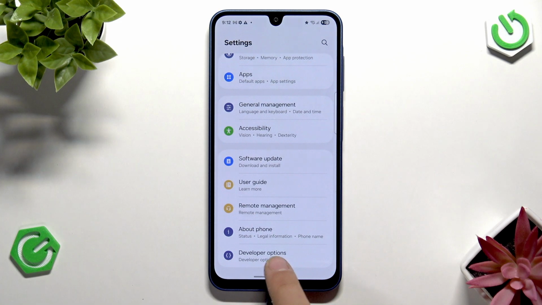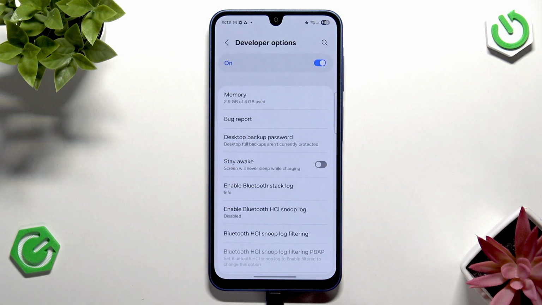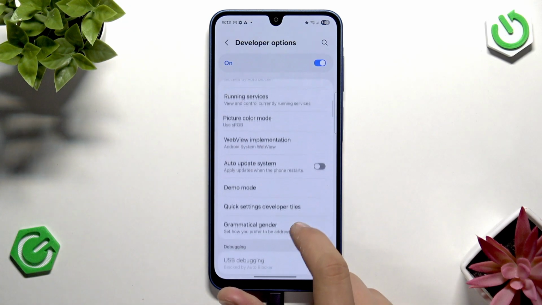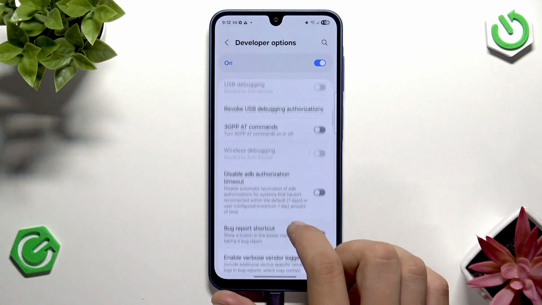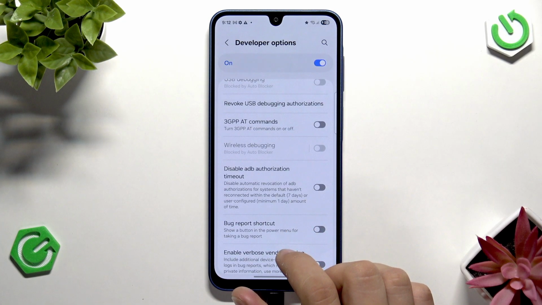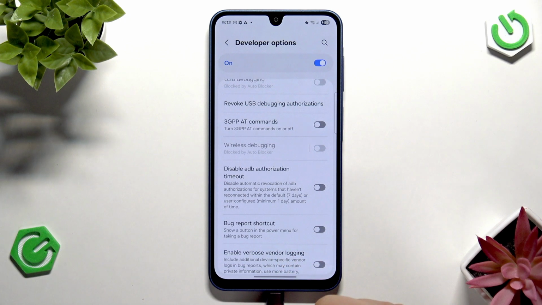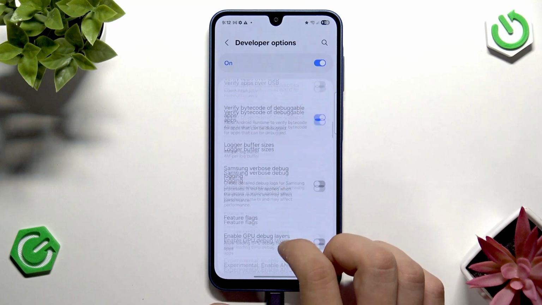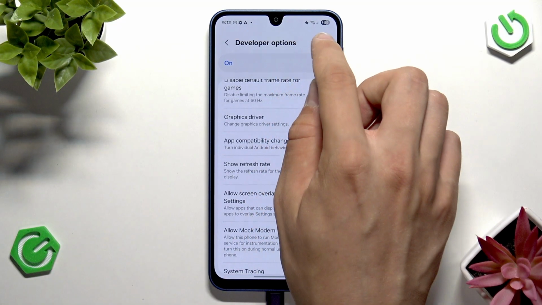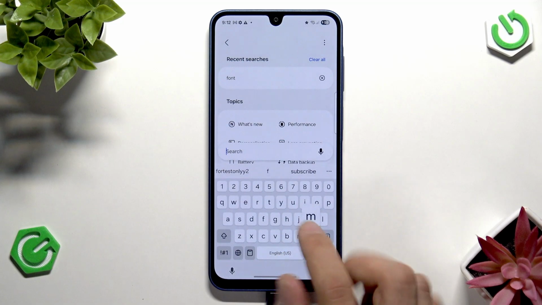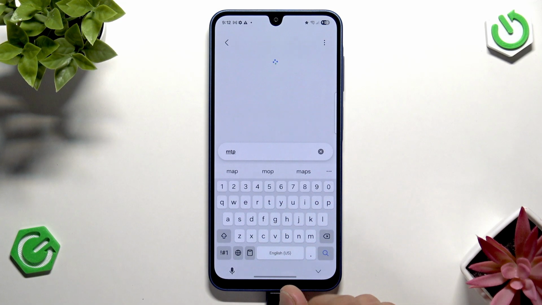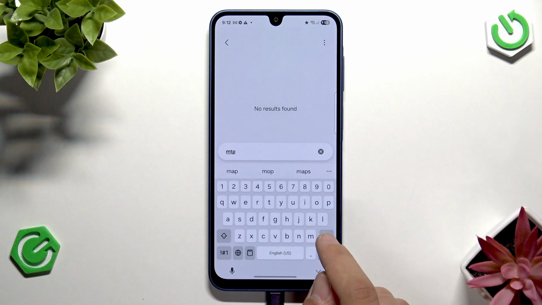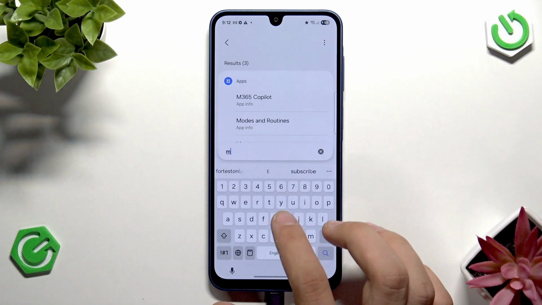Now go back and tap developer options. Here, search for this option, MTP file transfer. And of course you may enable the USB debugging, but you don't really have to do so. We can search for the MTP, it will be faster, so I don't want to make you wait. MTP. As you can see, we don't have anything like that here, so let's just type USB.